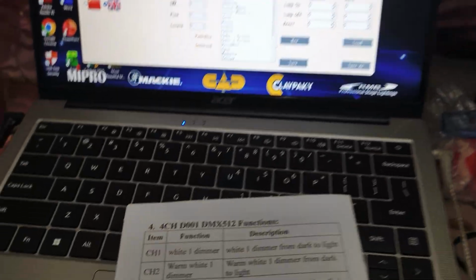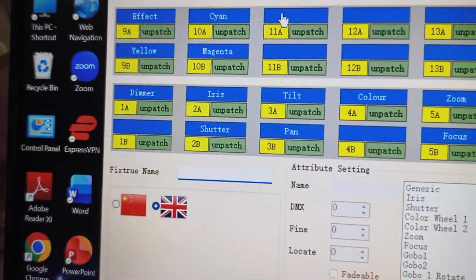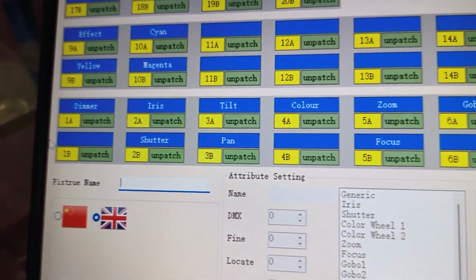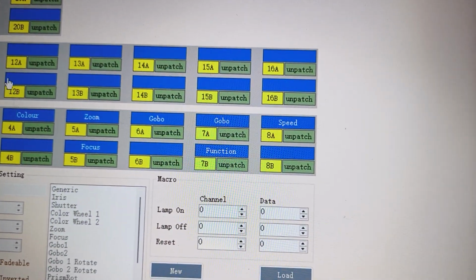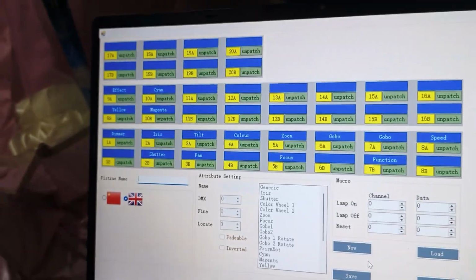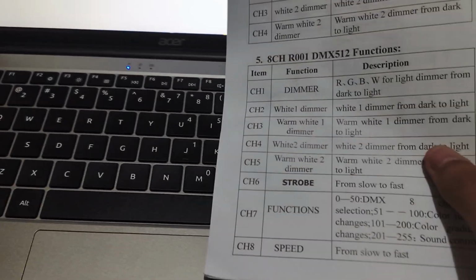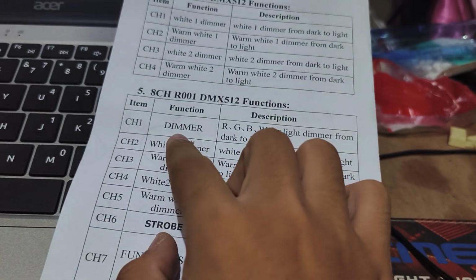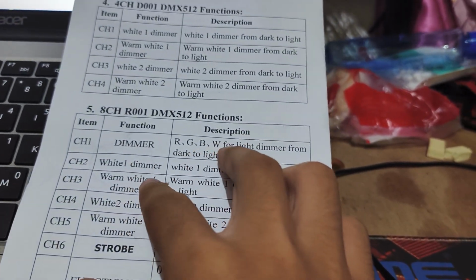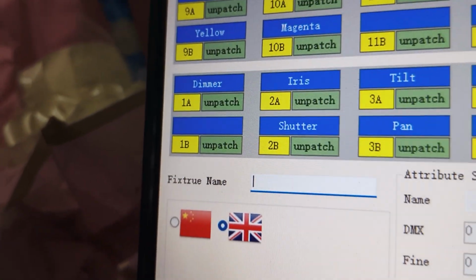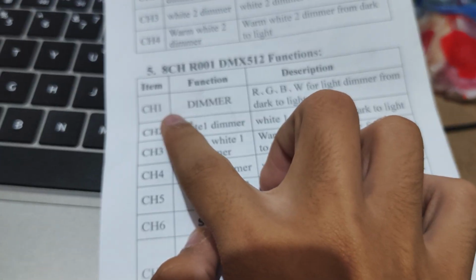So let's just open it, and here you can see it has dimmer, iris, tilt, color, zoom, gobo, and any other stuff. On your user manual, you can see the channel 1, then the function and the description. For example, the dimmer is channel 1.